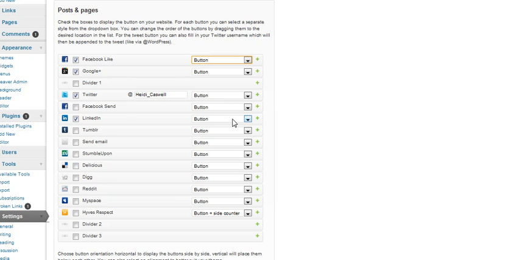Facebook has a send now instead of a share. And with the send, I don't like it as well. It goes as a message, as an email, to people that you put in there. So I'm just going to go ahead and use the Facebook like. LinkedIn, you can share it on LinkedIn. If people have Tumblr, they can share it easily on Tumblr. Right now, I'm just using these four. I may come back later and add some more. We'll see how it works. But this is where you get to change it.